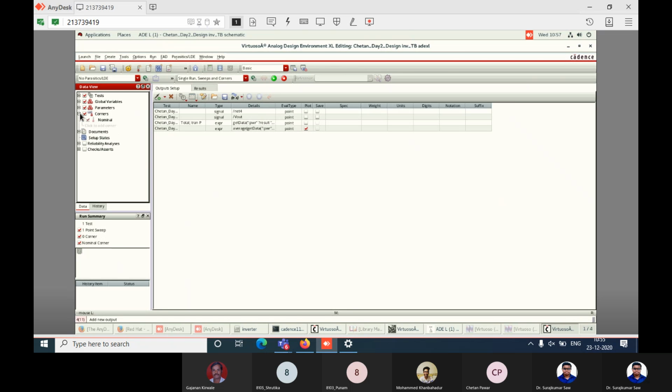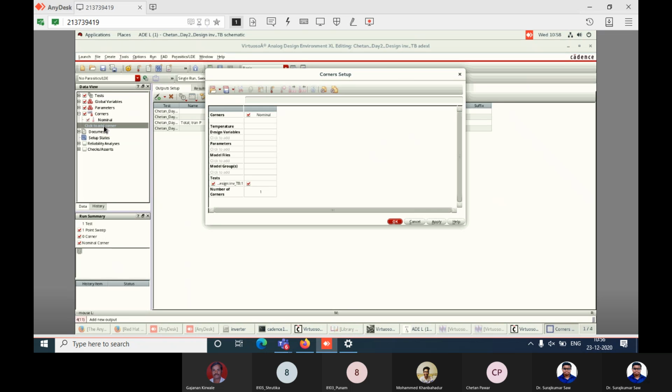So click on this corner plus tab. You can see the plus tab is here. Click on corners. All of you, please click on corners. Whenever we have not selected any corner, it will perform only for nominal, that is, the nominal value they have calculated. Now click on add corners. We want to add four different corners. Click to add corners.